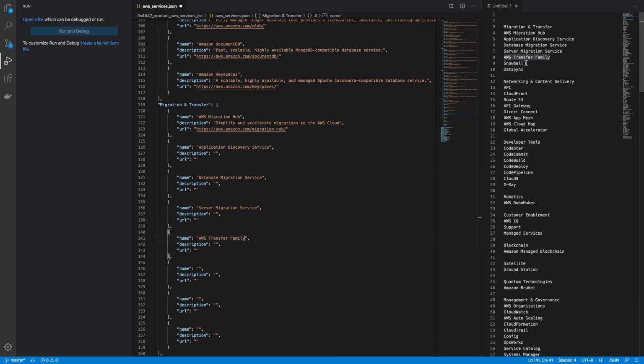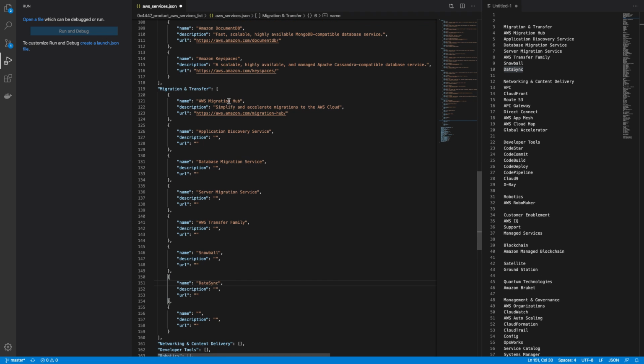Let's do this. Snowball. Ooh, Snowball. I like Snowball. I'm going to play with Snowball in the future for sure. Migration. What have I missed? Application, database, server, Snowball, DataSync. Okay, one too many. So Application Discovery Service.